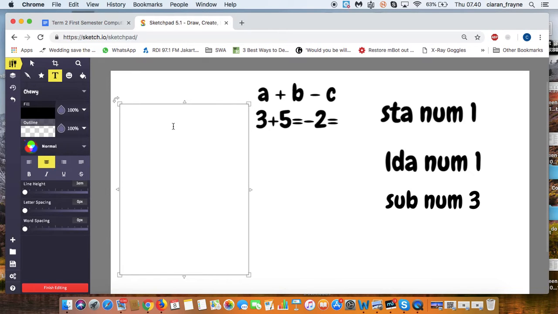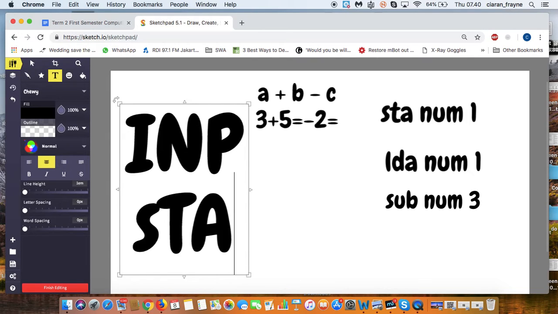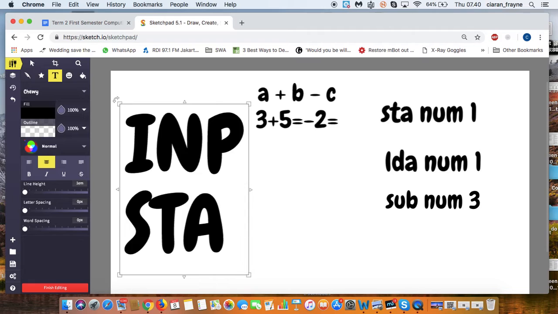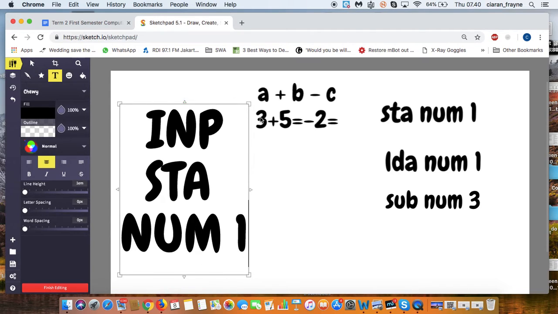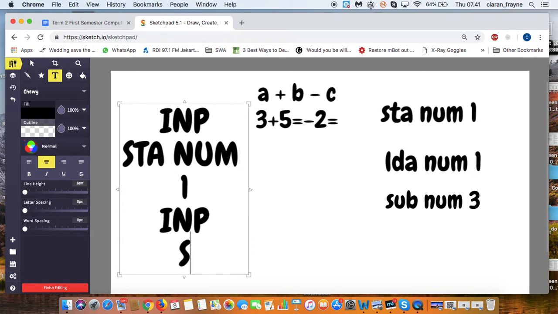So the first part of our program, as always, is going to be INP, which means to input the number. The second part of our program is going to be STA, should be capitals, num1. Now num1, which we are storing, is of course going to be 3. That number will then be put into a new storage location called num1. Okay. After that, we need to type in INP because we're going to input our second number, which in this case is 5, and then we will need to STA num_b, of course.